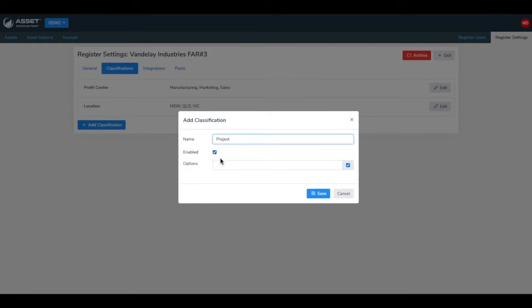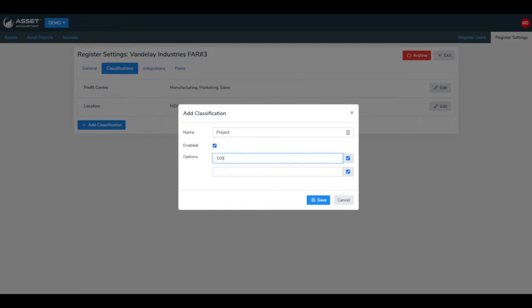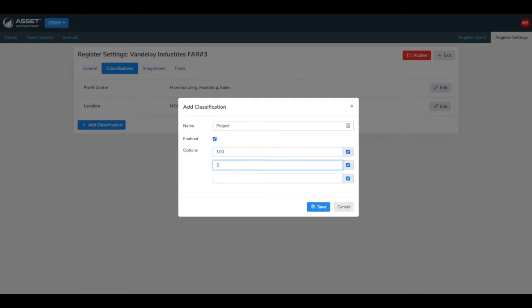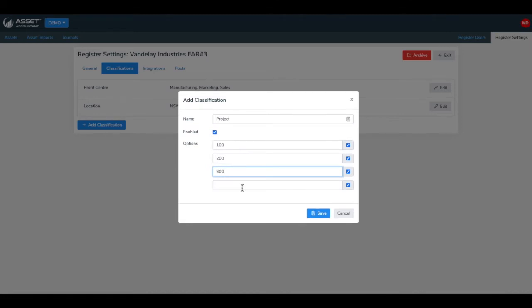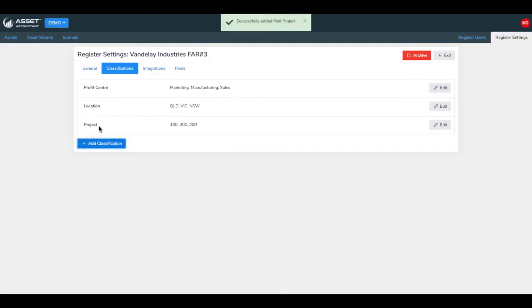I'm going to say that we want to separate by project also, and we'll just say that these projects have a numerical value. Again, whatever makes sense to you, your business and your fixed asset register, and how you would like to see depreciation split and journaled. So there we are. We've now got profit centers, location and project.